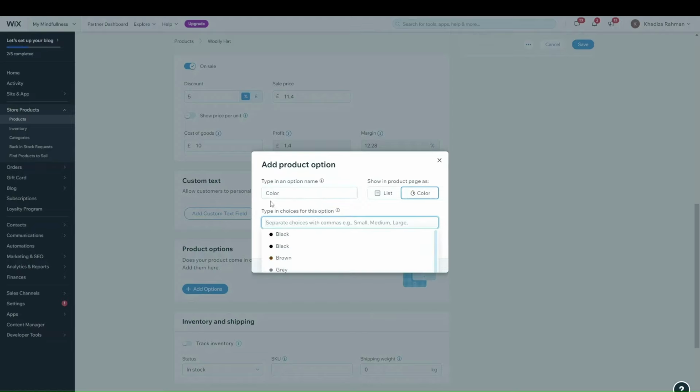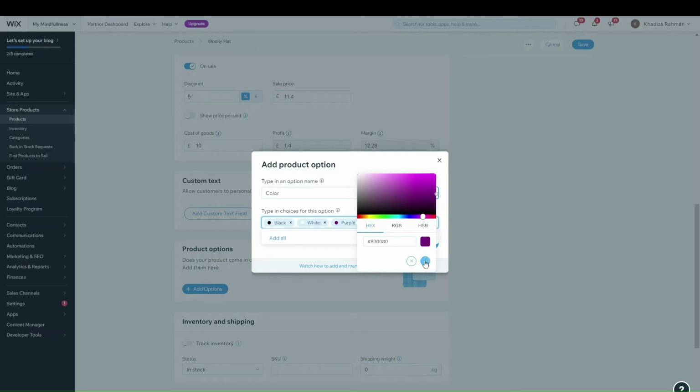And then once you've typed in what the option is, then you need to type in what the actual options are. So we'll say black, and we'll also say white as the color options. If the color option that you have isn't listed in Wix, you can also just type in your own color option, just by typing it in and then clicking the enter sign.